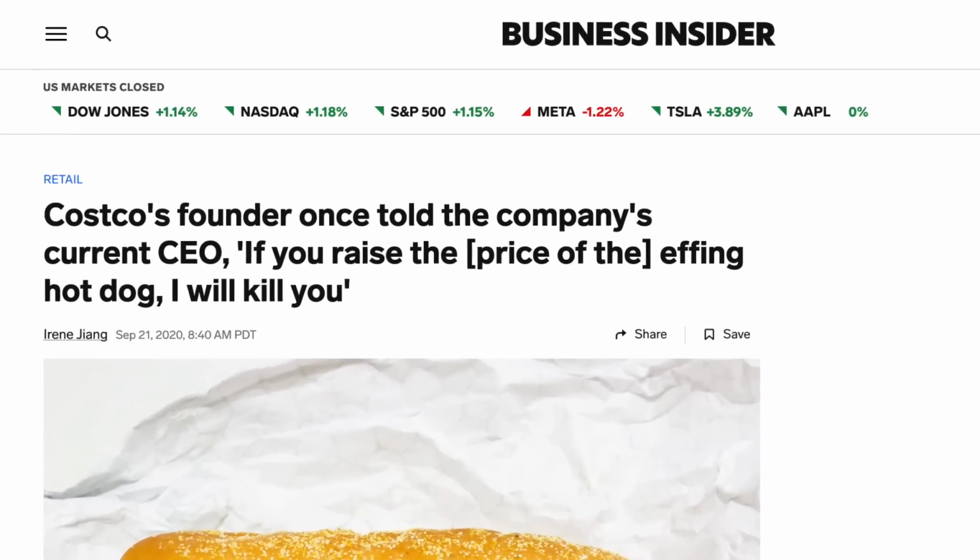Costco also has these hot dogs that are $1.50 for a hot dog and a drink. And in today's economy, you cannot go anywhere and get a full-size hot dog and a drink for $1.50. But the old Costco CEO who set up that pricing, he publicly said to the new CEO that if you change the Costco pricing on the hot dog and drink combo, I can't remember if he had said that he was going to kill him or just take his job back. That's another loss leader.